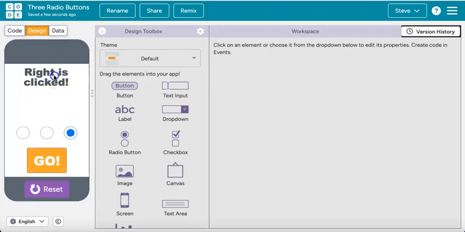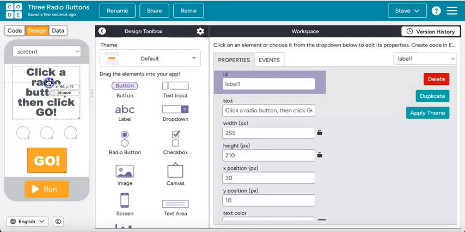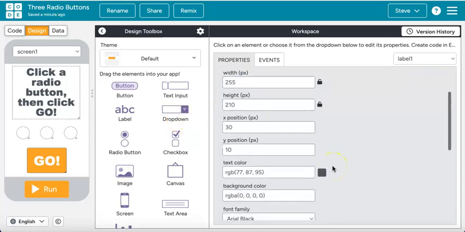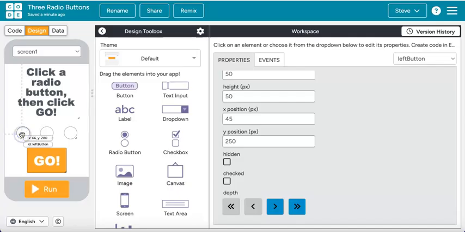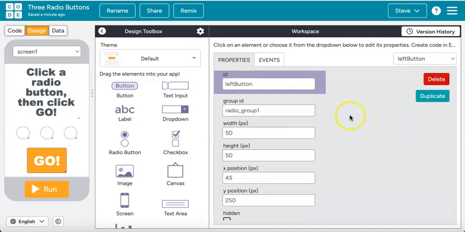Anyway, so here's how I did this. This was a label. And I set the initial text and I made it rather large and I made my font size 40 and I centered the text. The radio buttons, what I did is I set one of the radio buttons up and then I duplicated the rest. And that made sure that they were all in the same group.